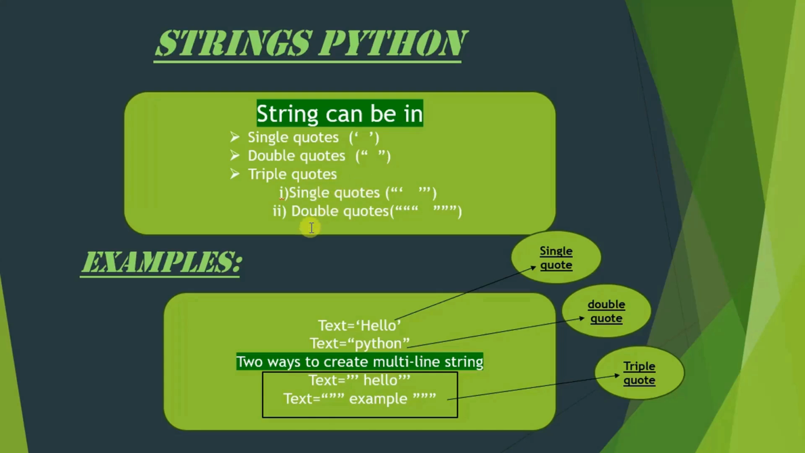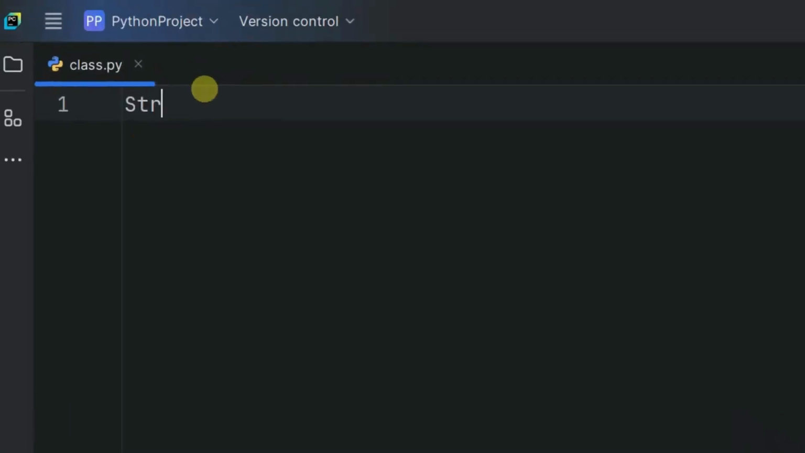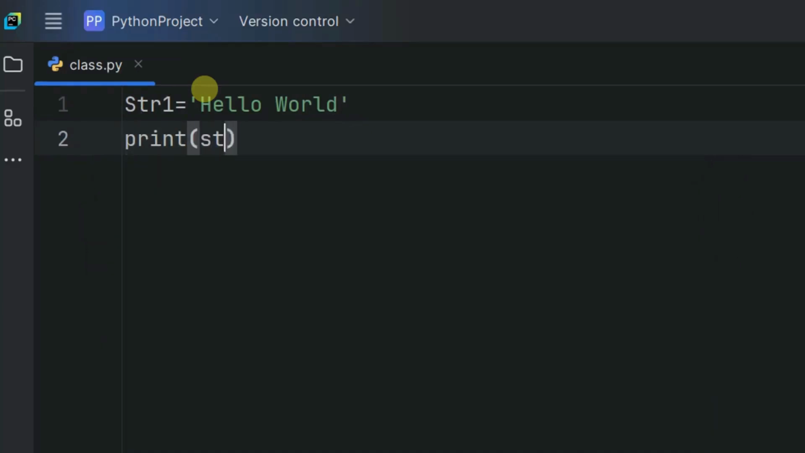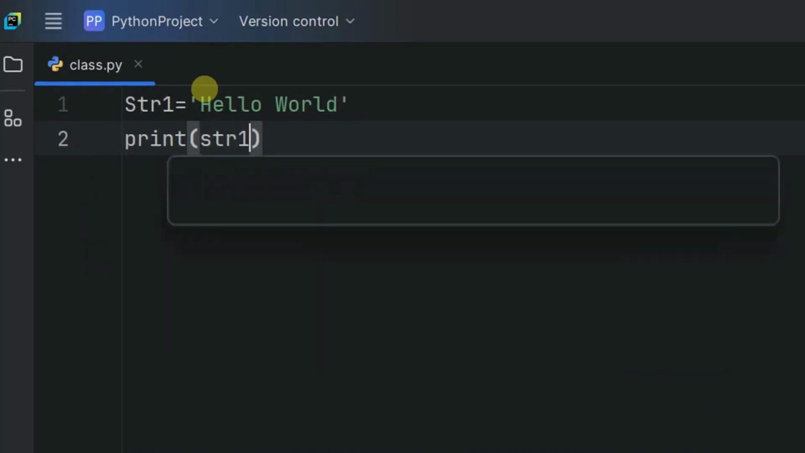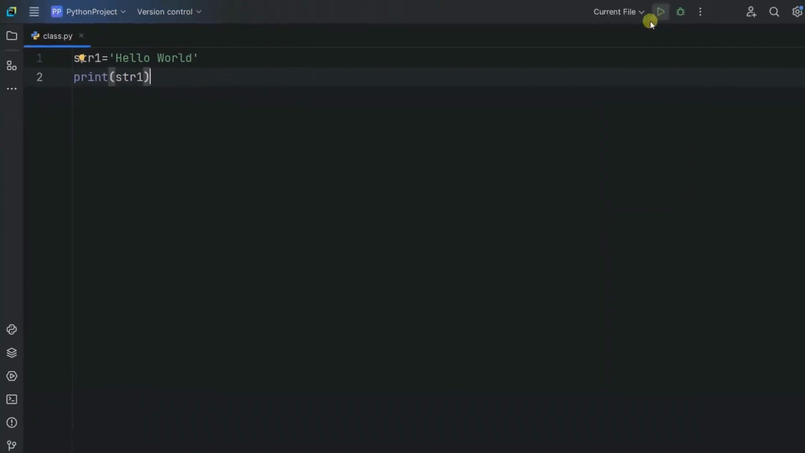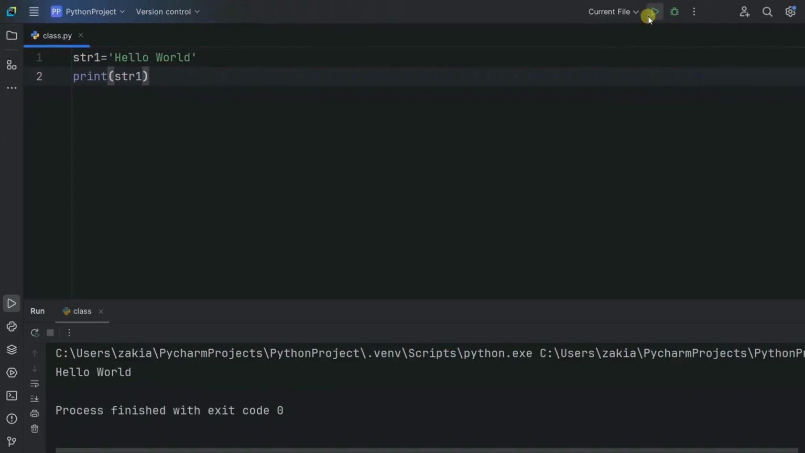Now I'm going to write an example related to strings. For this, I will take a variable str1, single quote, and then hello world. And then I will write the print function. Inside the print function, I will write my variable name str1. In this example, hello world is stored in single quotation marks. When I click the run button, hello world will be displayed on the output screen.